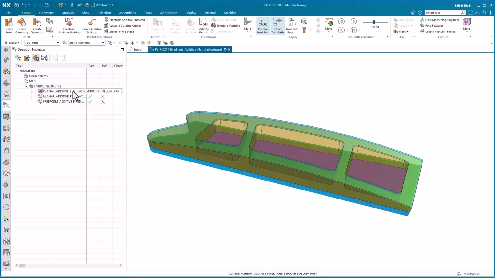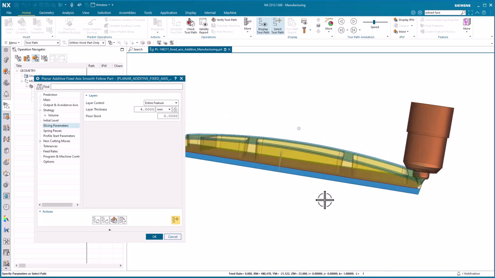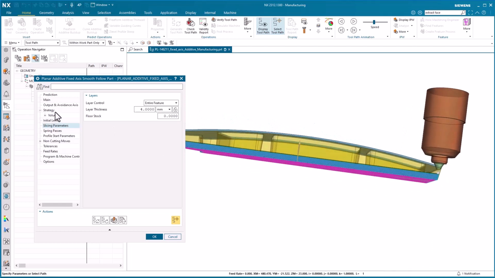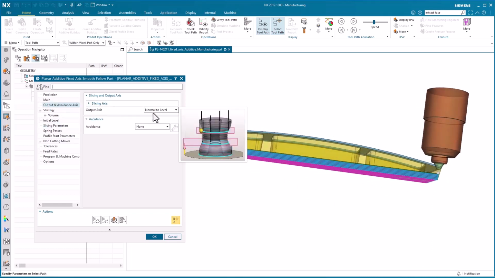This is made for people who have machines with 3D print heads on 3-axis machines and not on robots and 5-axis machines. So if we look at this first operation, it's doing a smooth follow contour, but you're limited in the tool axis.